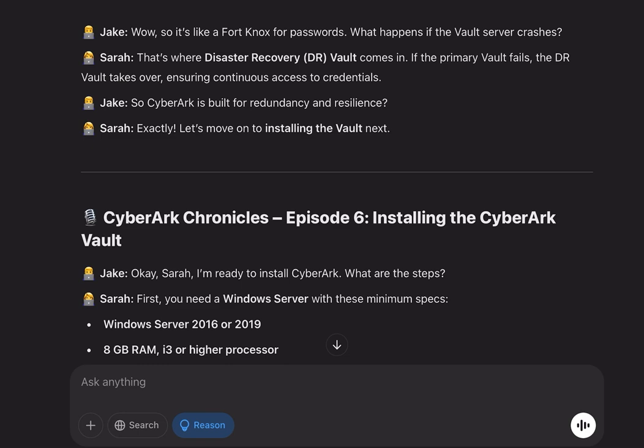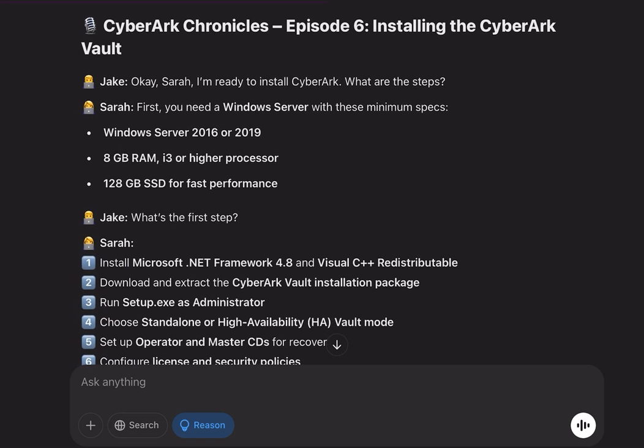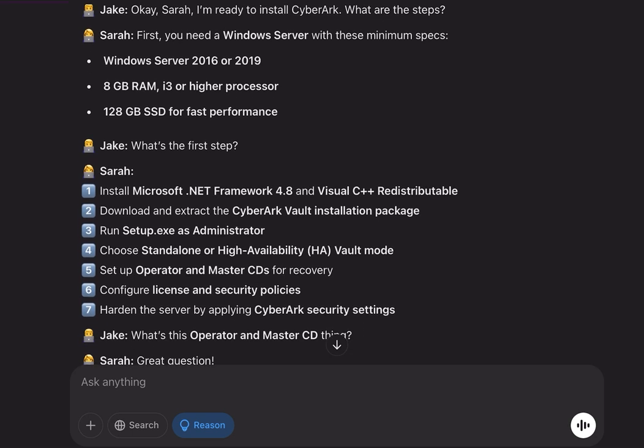CyberArk Chronicles Episode 6, Installing the CyberArk Vault. Okay, Sarah, I'm ready to install CyberArk. What are the steps? First, you need a Windows server with these minimum specs. Windows Server 2016 or 2019, 8GB RAM, i3 or higher processor, 128GB SSD for fast performance. What's the first step?